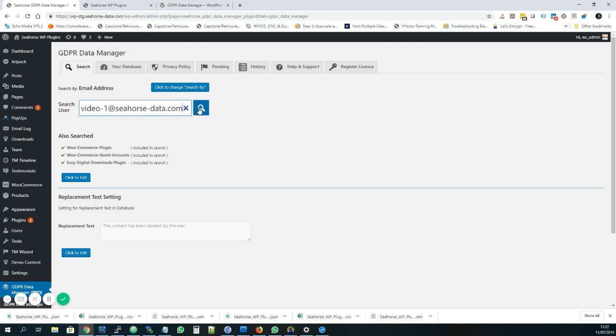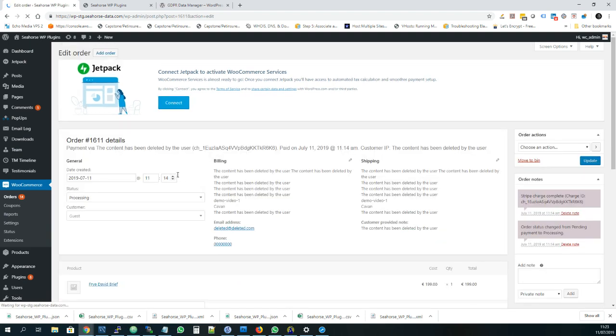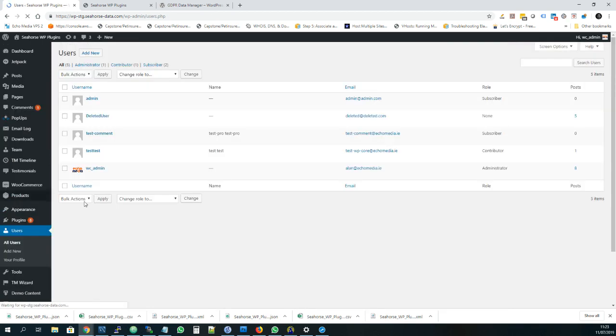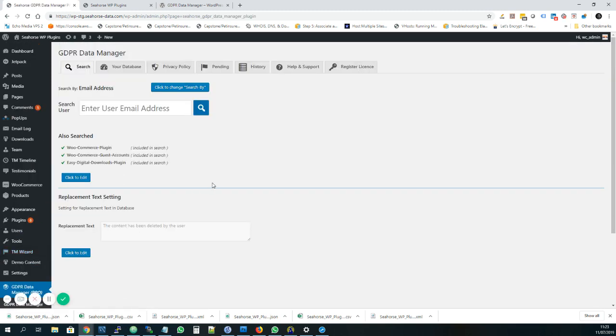I'm just going to put in here quickly the email that we searched for. You can see the email address provided is not valid or is unknown, and the order. So this is the content for the WooCommerce order that's been deleted. We deliberately leave in the high-level address data so that users or the data controller, as in yourself, can still report and everything as normal from WooCommerce. Same for Easy Digital Downloads. Within the user information, you'll see that there's a deleted.deleted.com. That becomes the single user for all deleted data. So there's no stray data left on the database by the plugin. So that's pretty much it.